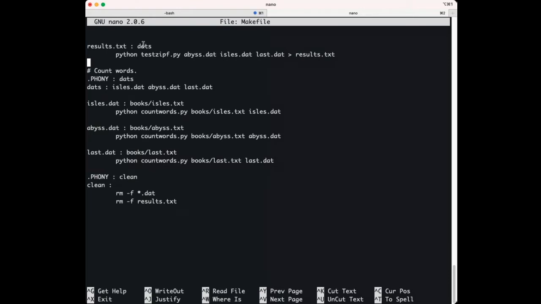We could use one of the automatic variables for make. So, let me just place myself at the end of the line here. The first variable that I want to show you is this one. It's a dollar symbol and an @ symbol. And what that means is it is replaced by the name of the target.